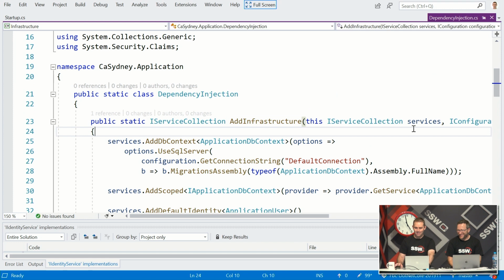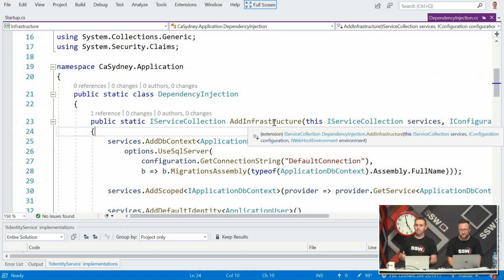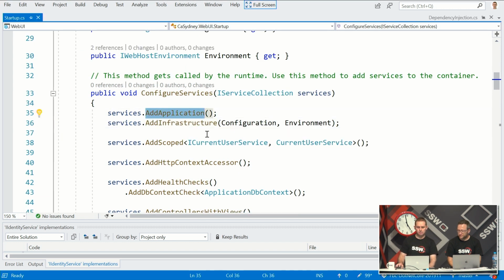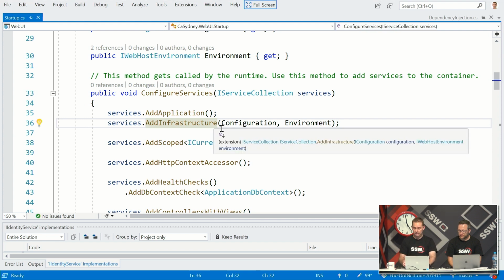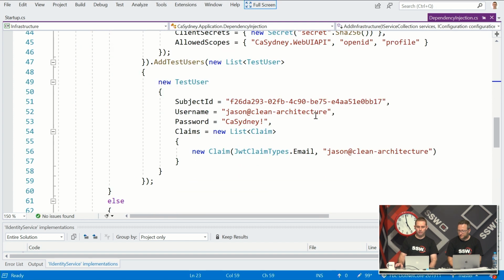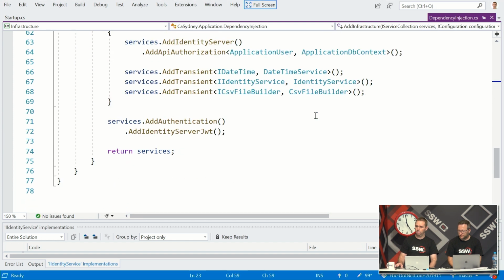One of the things that I do with this project is I create my own service collection extensions, so that when I want to wire up all of my application related dependencies, or when I want to wire up all of my infrastructure related dependencies, I can just call that extension method, which hides all of the wiring up that's required to wire up infrastructure.